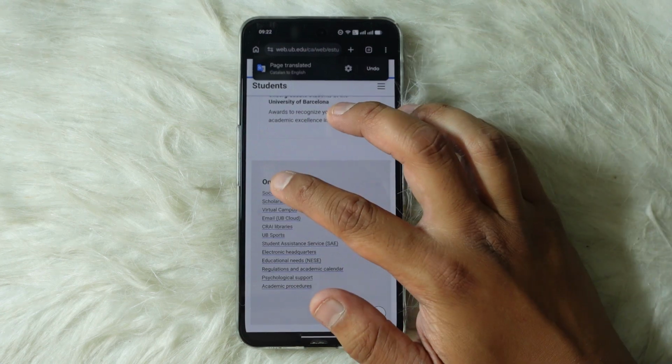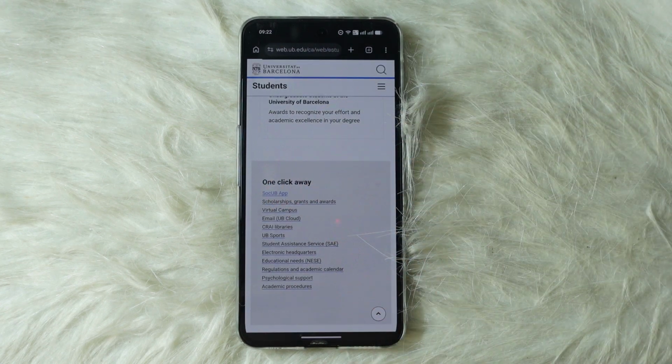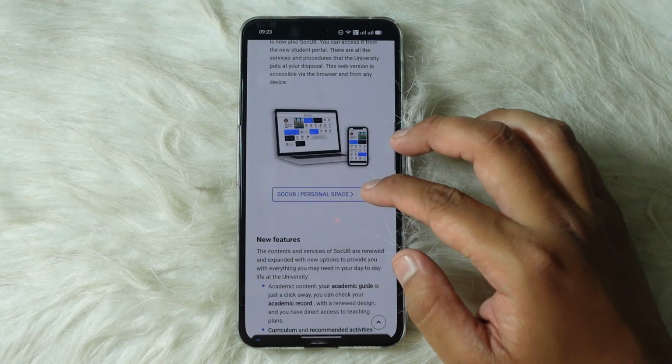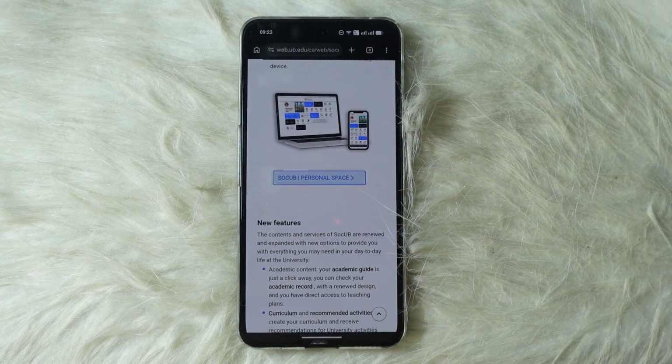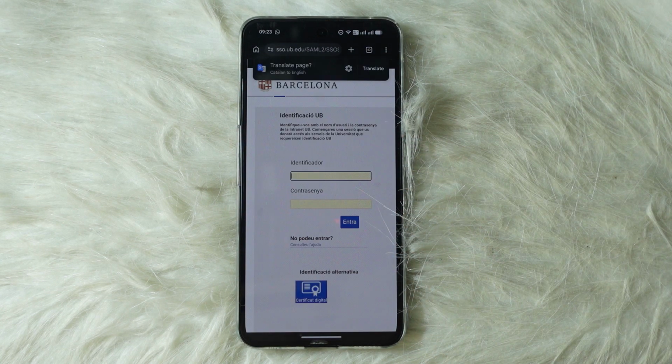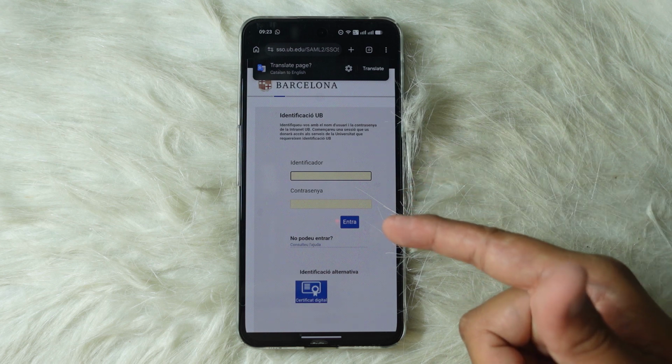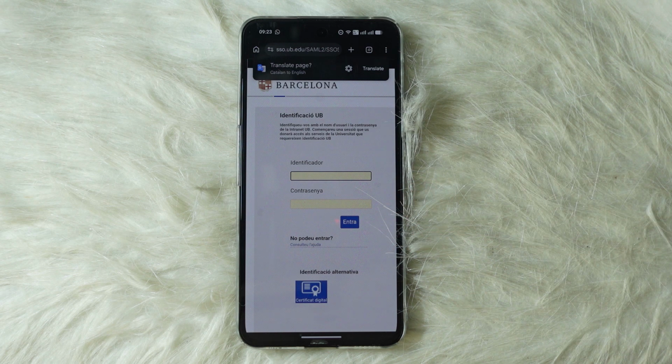Then tap on SOCUB app. Scroll down again, and then tap on SOCUB personal space. Here you'll have to enter your username along with your password, and then hit login to log into your account.